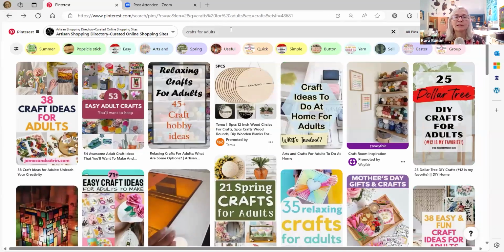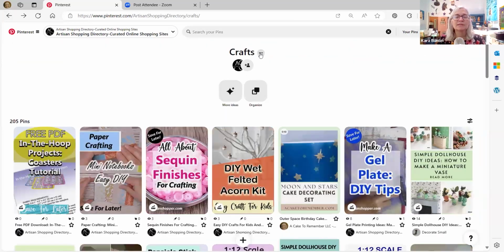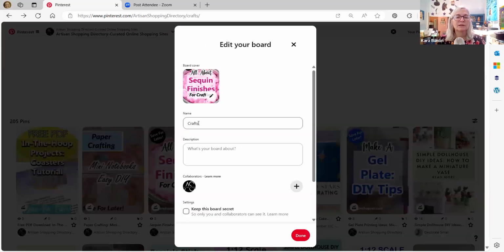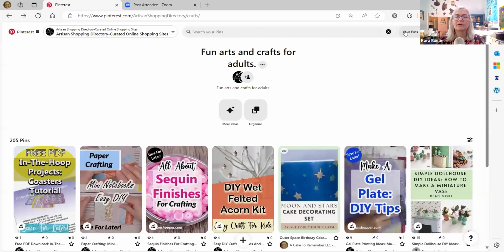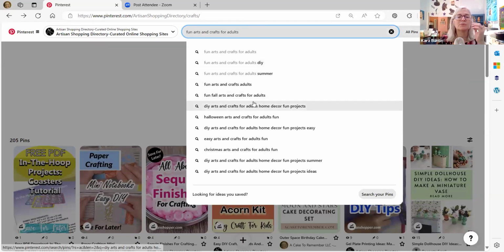And I saw a whole lot of things auto-populating there. So we're going to come back to that keyword. But let's edit this. And I'm going to put fun arts and crafts for adults. And then for the description, we'll start it out with it. Fun arts and crafts for adults. And I'm going to save this for now, but I do want to go back and search again with that keyword because I saw, yeah, all this stuff opened up.